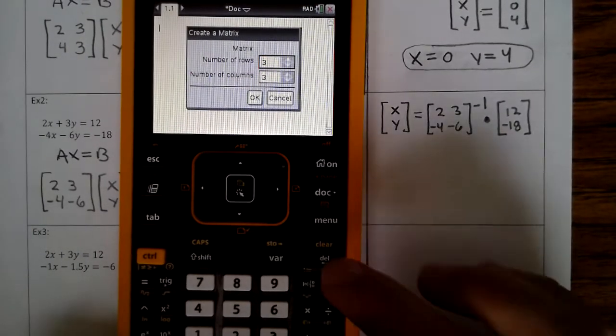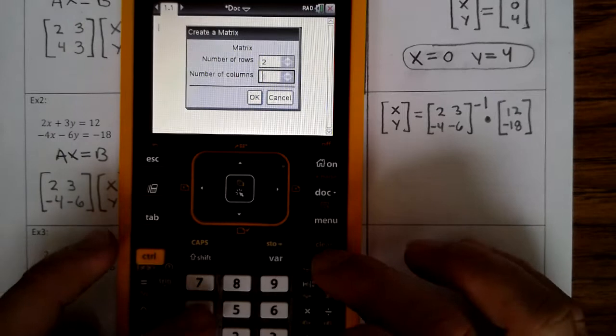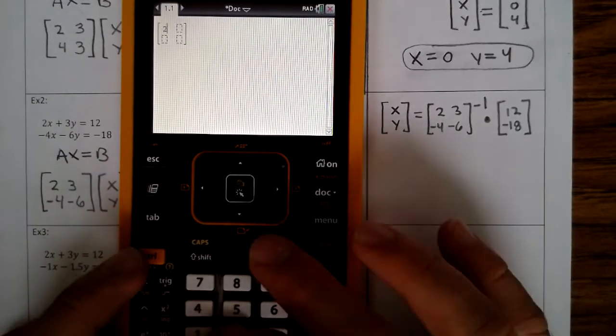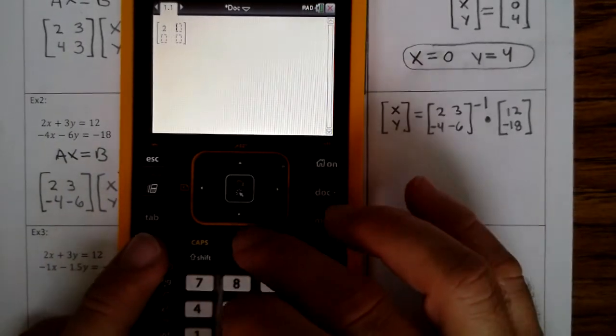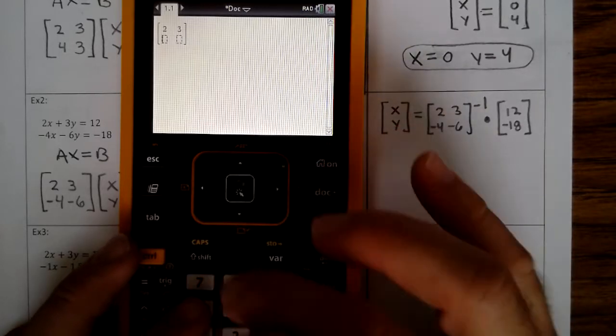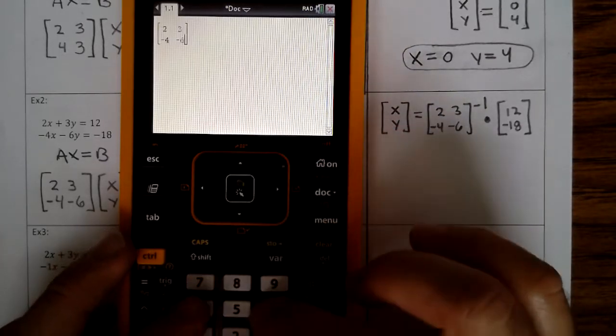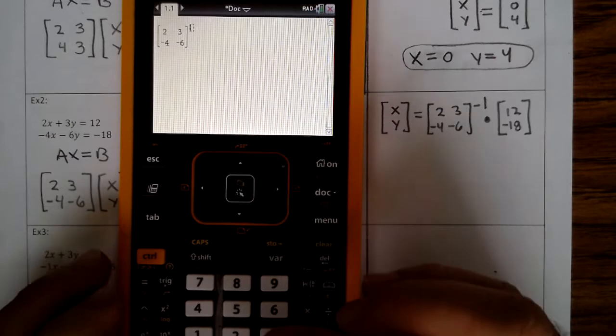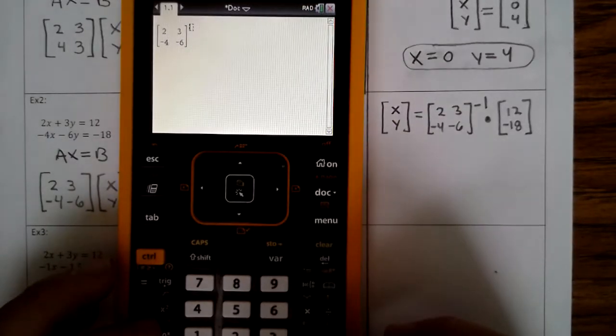And then 2, 3, negative 4, negative 6. Click to the right one. Up key, which is below the equal sign, negative 1. Click to the right times the matrix button again.